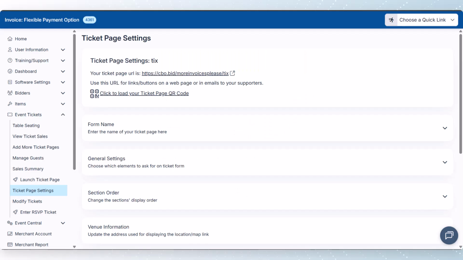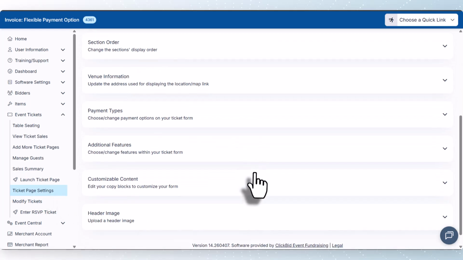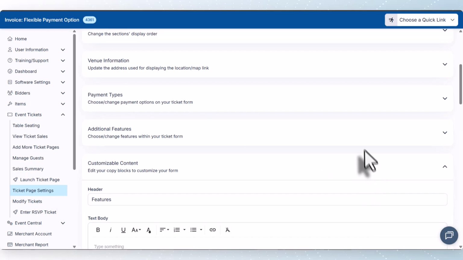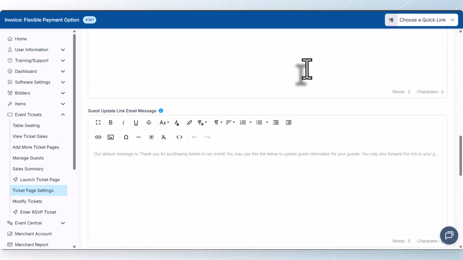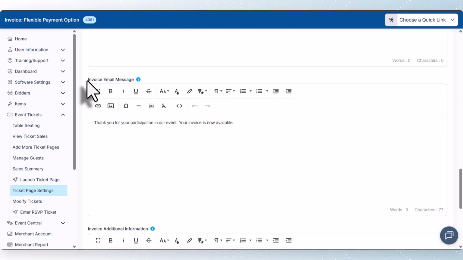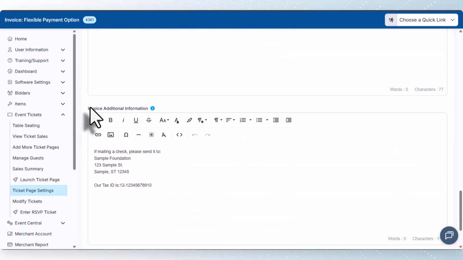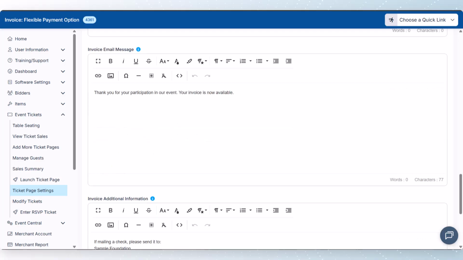All right, back to the ticket page settings. Here's something new. Invoices now support additional customization, and let me show you where all of that lives. It is in the ticket page settings, like I said, and it is under customizable content. Here you can see we now have options for you to put in custom messages for the invoice email message, as well as any additional information for the invoice. And just let me show you where these appear in the invoice and emails.